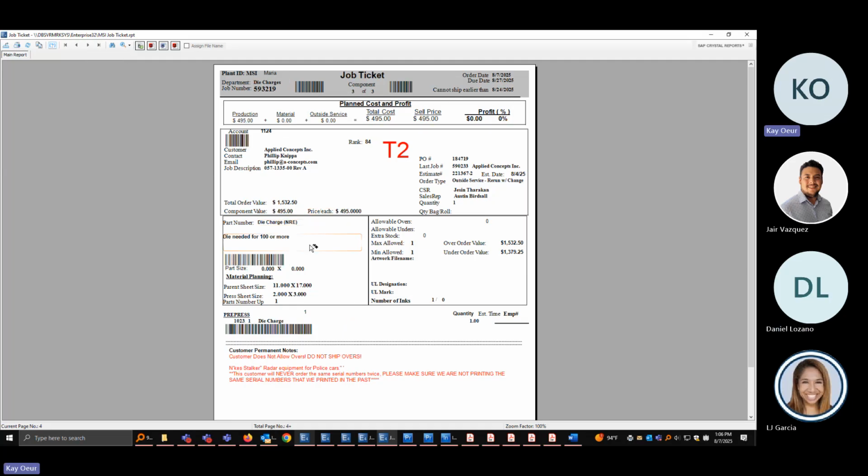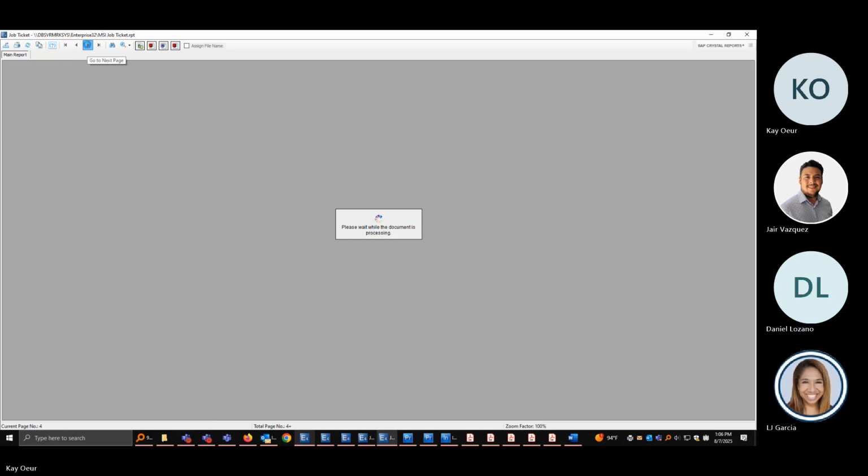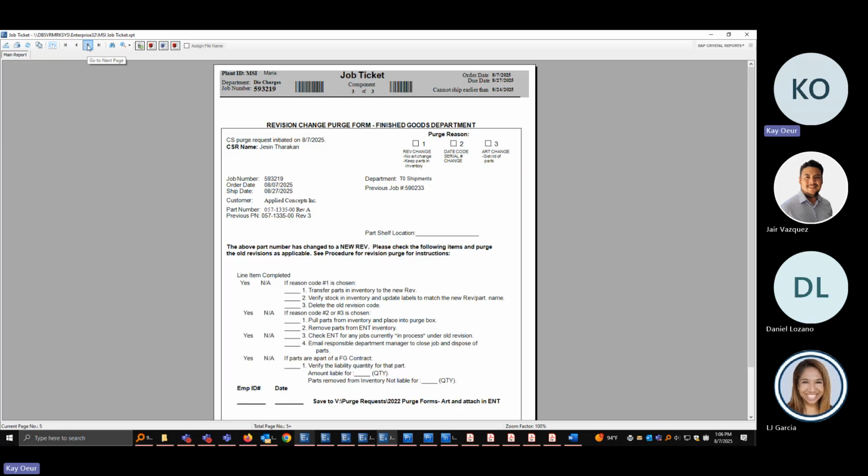Sorry, I have a question. Go ahead. The job ticket is created automatically by ENT, or is there a department that manually created this? CS will enter the order, and when they enter the order, it becomes a job ticket. Oh, okay. So when it is entered in ENT. Correct. Okay. And this is a purge form when they change the rev.